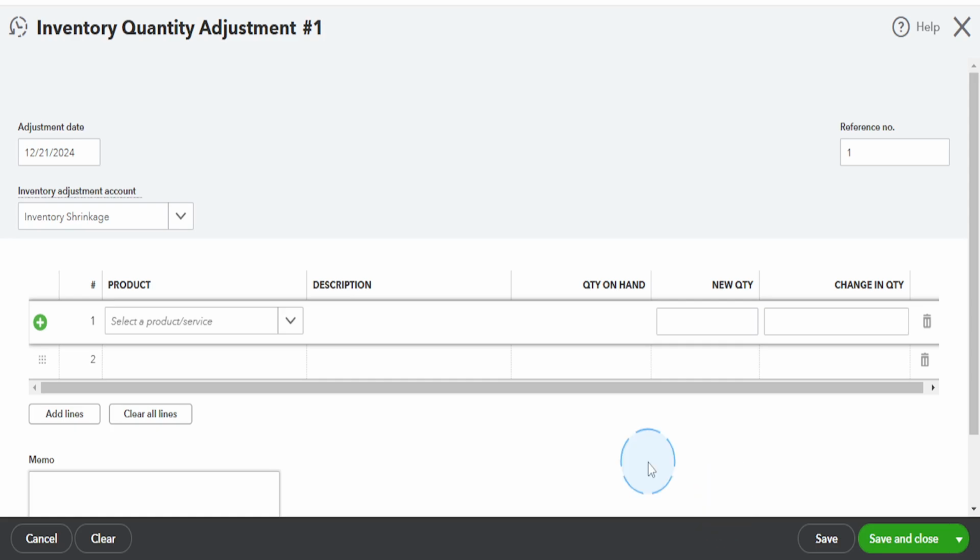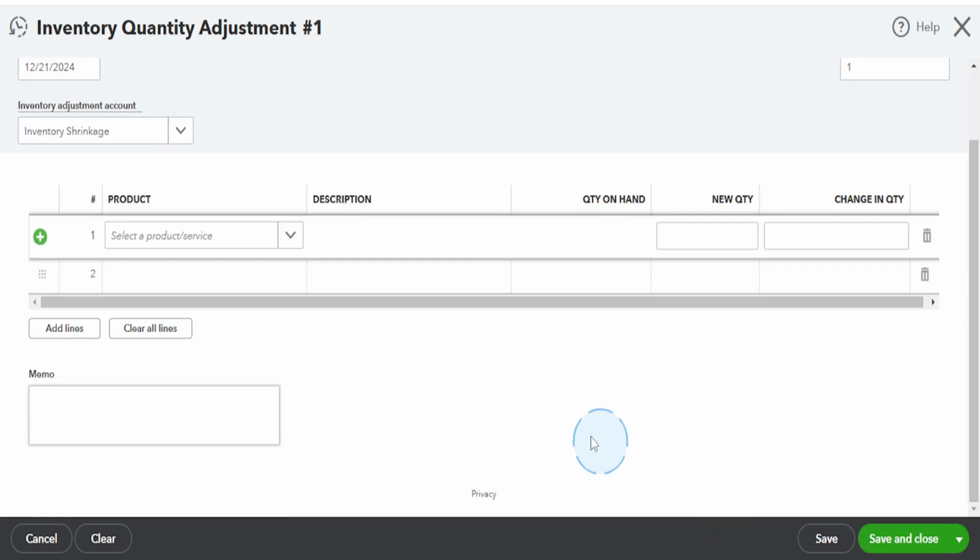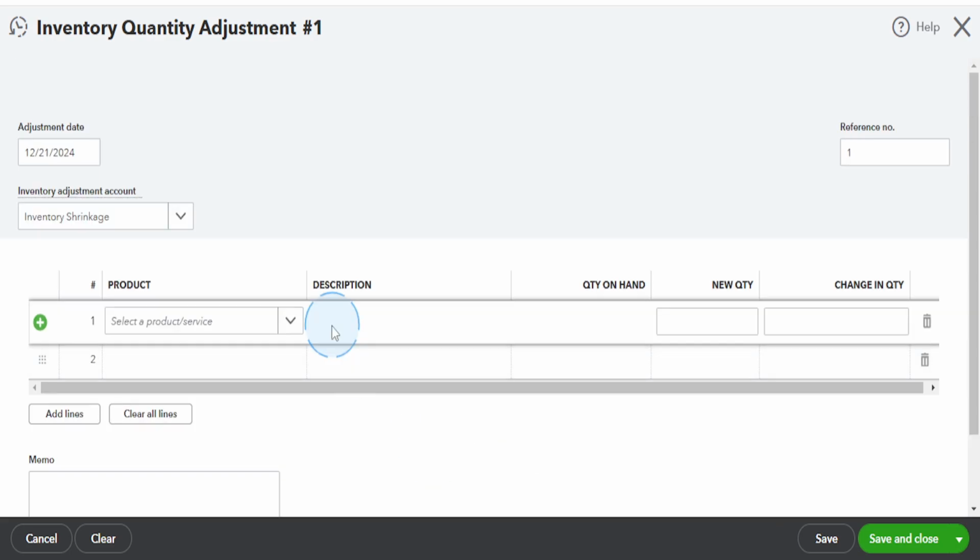Hey guys, in this video I'm going to show you how to manage inventory in QuickBooks, and it's really easy and simple. So right now I'm under the inventory quantity adjustment tab, and I'm going to show you how to get here later, but for now let me show you how to use this.